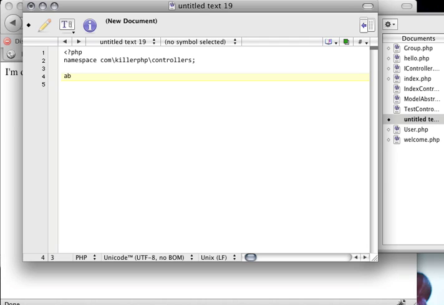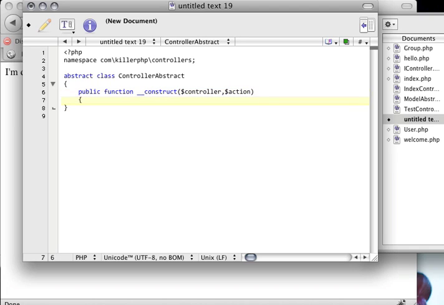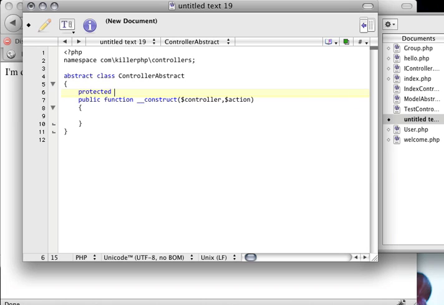And then the abstract class is going to be called ControllerAbstract. It's going to have a public function, which is a constructor. The constructor is going to take in the controller and the action. And then what we'll do is set those as protected properties.